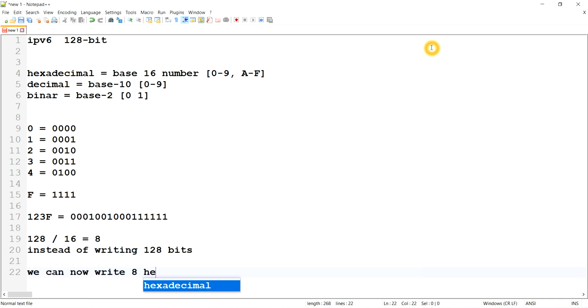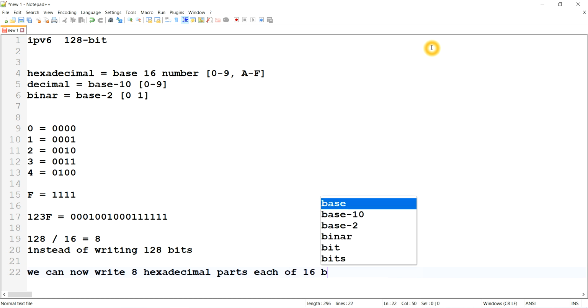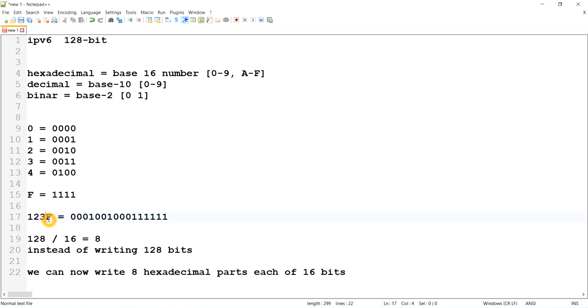8 hexadecimal parts, each of 16 bits, like we found right now. Each part is going to contain 4 hexadecimal characters, and when you convert it into binary, it's going to be 16 bits, right? So that's why we can now shorten. Instead of writing 128, we can now write only 8 parts separated by colons, and each hexadecimal part is going to contain 16 bits.